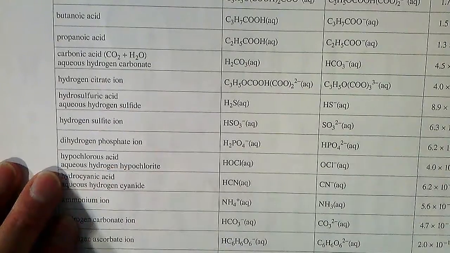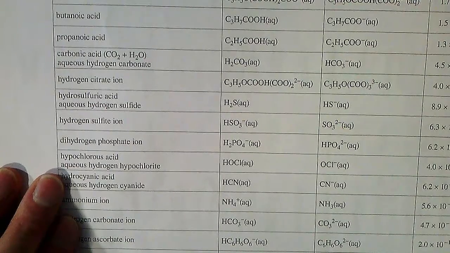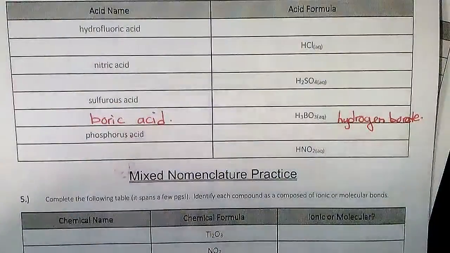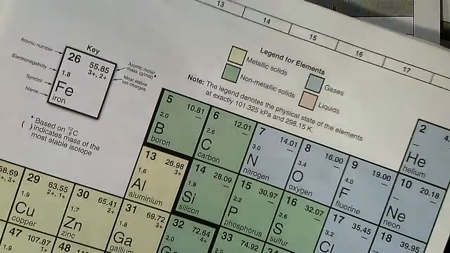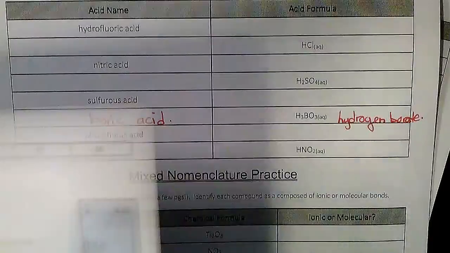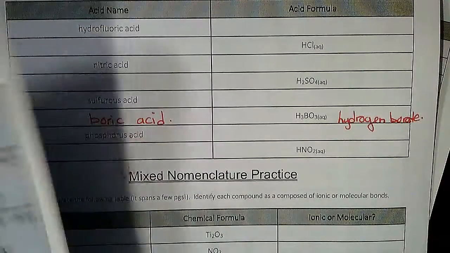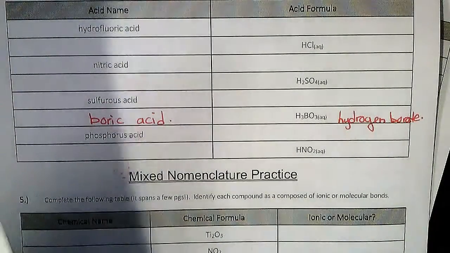Okay, so I'm not all about memorizing stuff. If you can know how to use the tools that you're given, and this is something that you'll always have in your hands for exams and quizzes. So if that helps you, then you can use that.